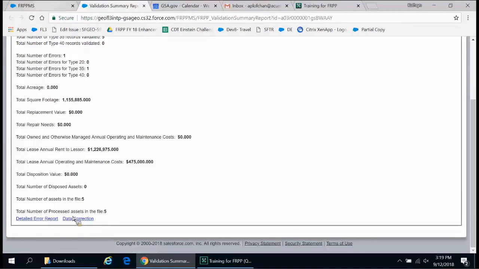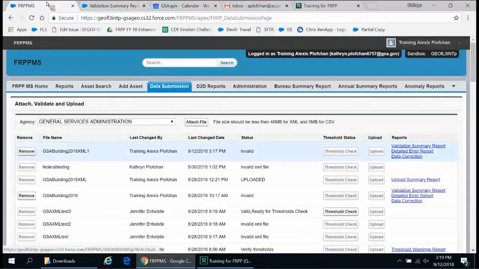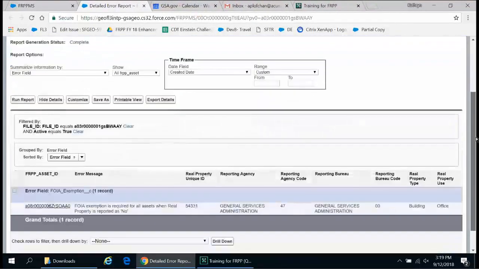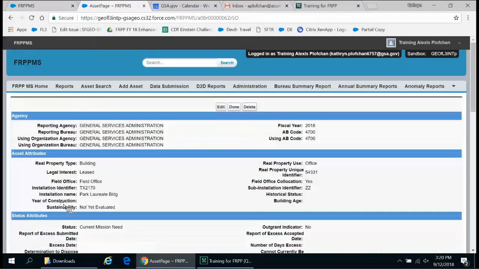You can either go to your data error report and data correction report from here, or you can go back and click data error report. So the data error report, again, I only have one error here, but it tells you exactly what that error is. And you are able to click into that asset on this page itself.